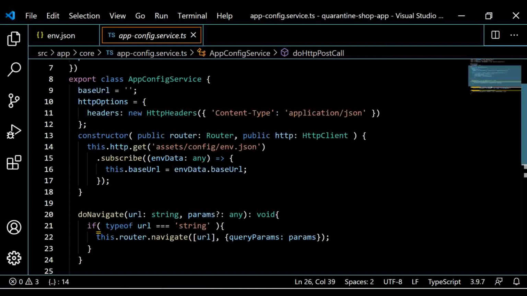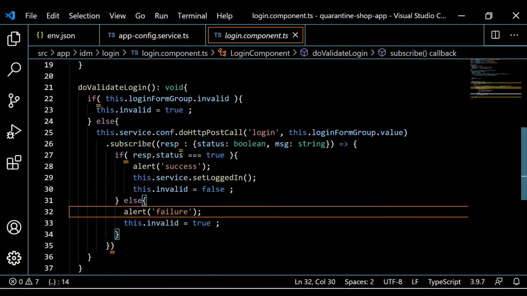The only thing left is to use this makePost method in the login component and call the login service API. That's what we have done here. Login is the API endpoint name, and the login form group basically contains the email ID and password information. As a response, we are expecting an observable that returns an object with status and message. Ideally, this should be kept in an interface, but for our demo purposes, we have explicitly written it here. The rest of the code is almost the same.